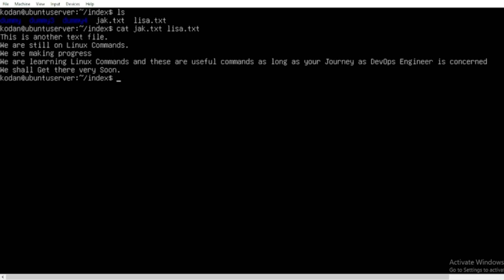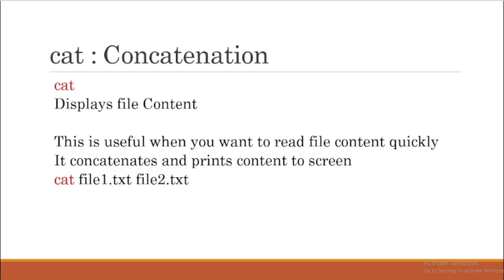This is another test file. We are still on Linux commands and we are making progress. We are learning Linux commands and these are useful commands as far as your journey as a DevOps engineer is concerned. We shall get there very soon. It is a way to combine the content in jack.txt and the content in lisa.txt. The cat command concatenates file content and prints those contents on the screen for us to see.